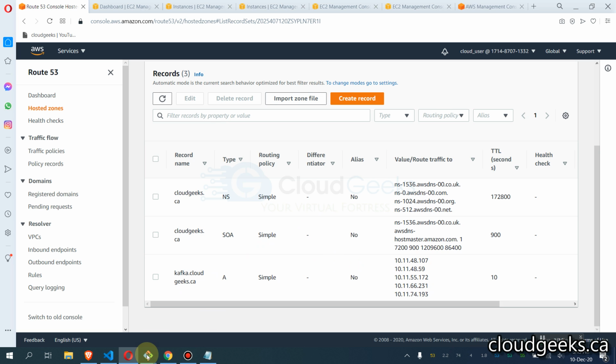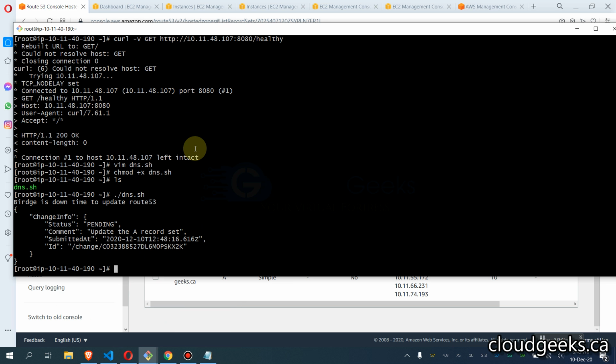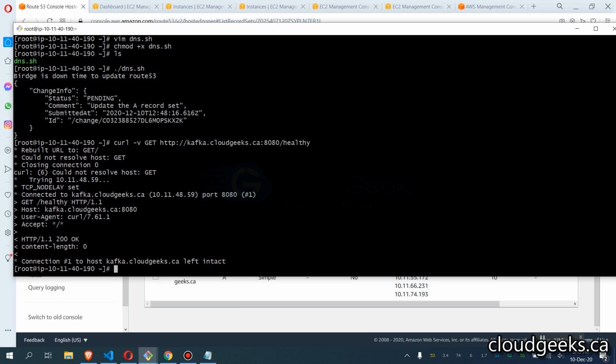Now if I do the curl with the name, I mean the endpoint of your Kafka cluster, this endpoint should work now. You see, this is the demo, guys.